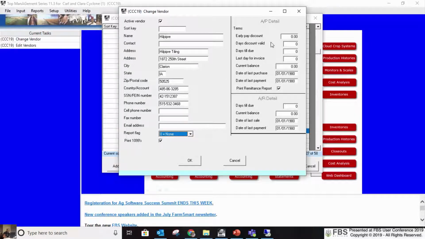If you do have it set as an AP or AR, you can use these boxes over here. Early pay discount is just a recording, just say what it is. It doesn't actually calculate your early pay discount. What does calculate is the days till due and the last day for invoice. Those will calculate automatically, putting in your due dates based on the numbers you put in here. So if it's always due 5 days after the invoice date, you put a 5 in here. If it's always due on the 5th of the month, it's a -5. You can override the due date as you're entering, payable too.